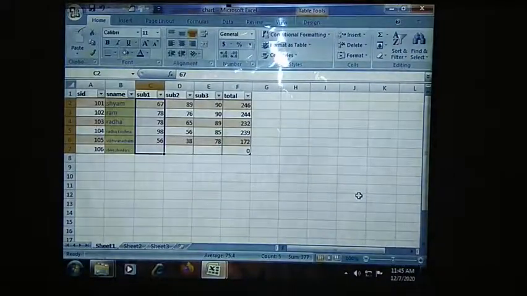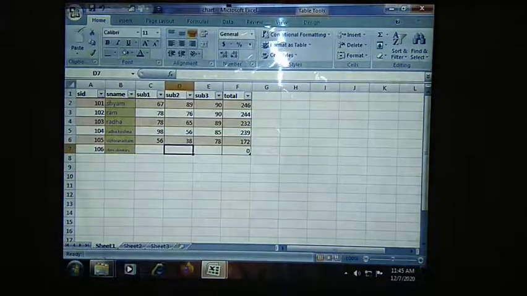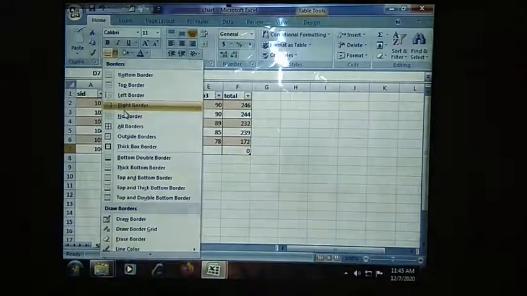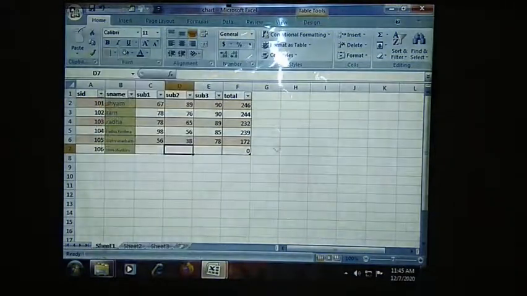In our upcoming lectures, we will be seeing the borders, how we will be giving borders to our table. This option is also available in your Home tab. You will have borders like this. We'll discuss them in detail after this.